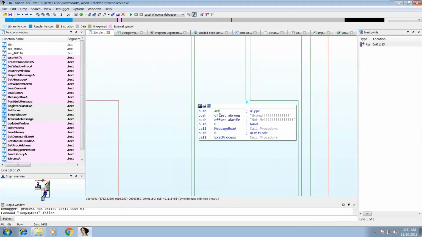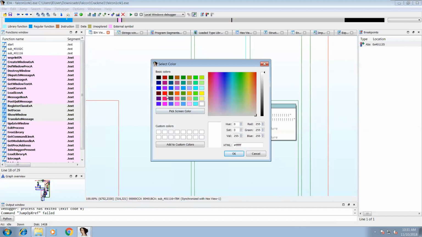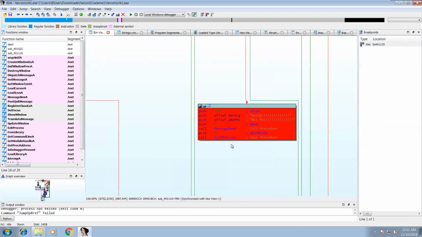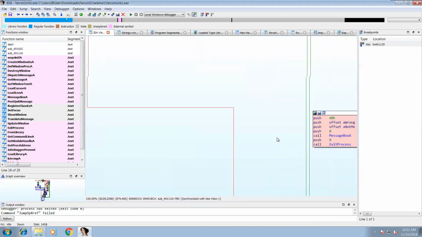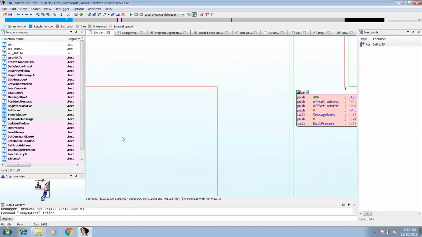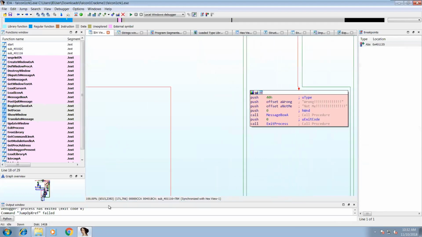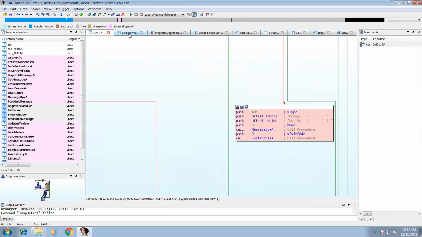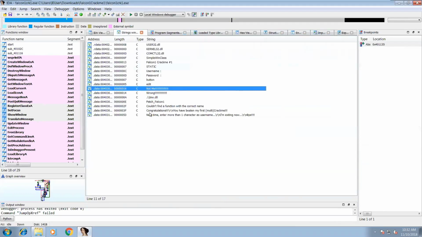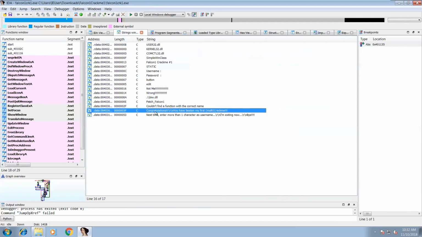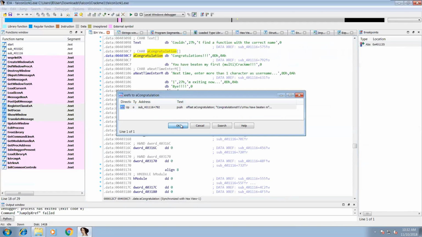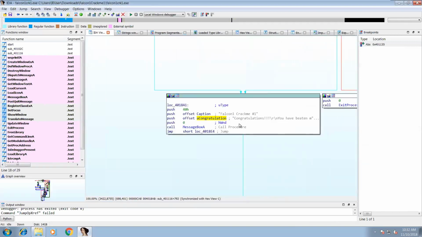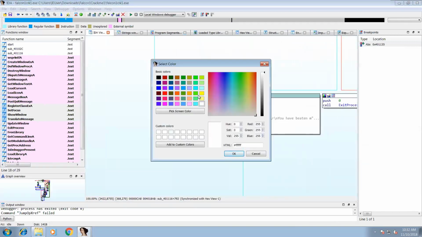Well, we know that we don't want to go here, so we can paint it red. But there is also a place we want to go, right? So we go to the strings again. That must be the congratulations, right? Again, cross-reference, and here's where we want to go. So let's paint this one green.